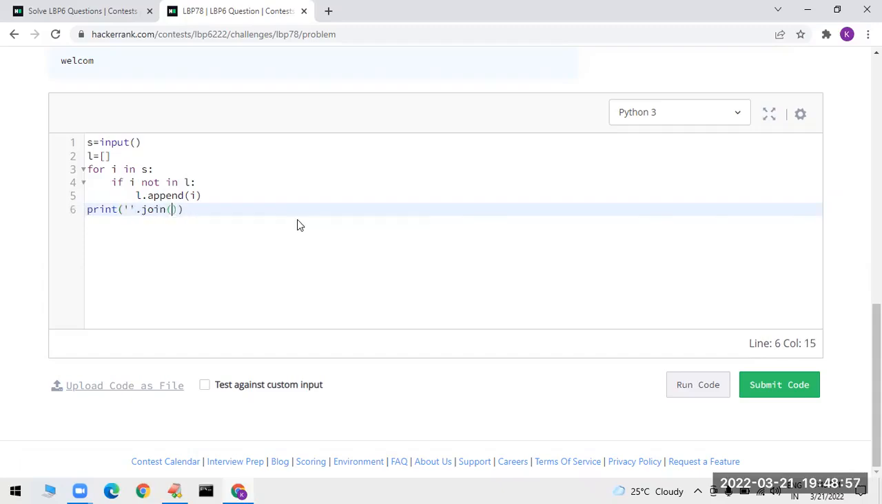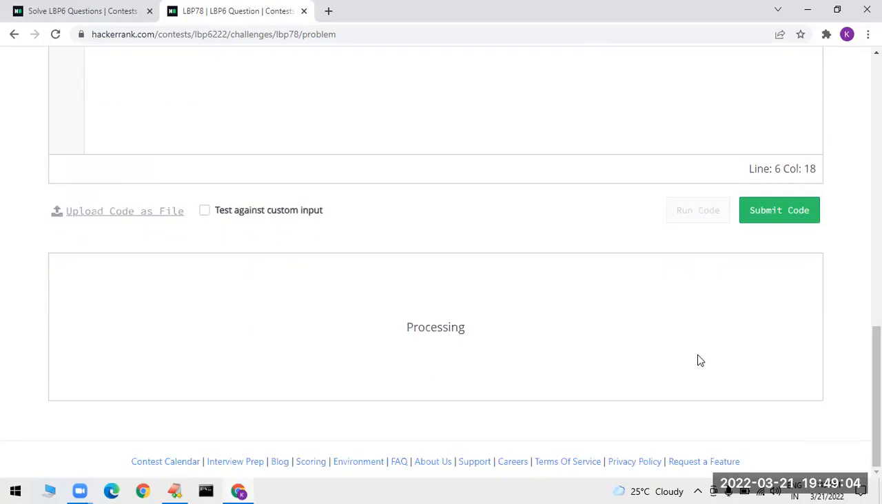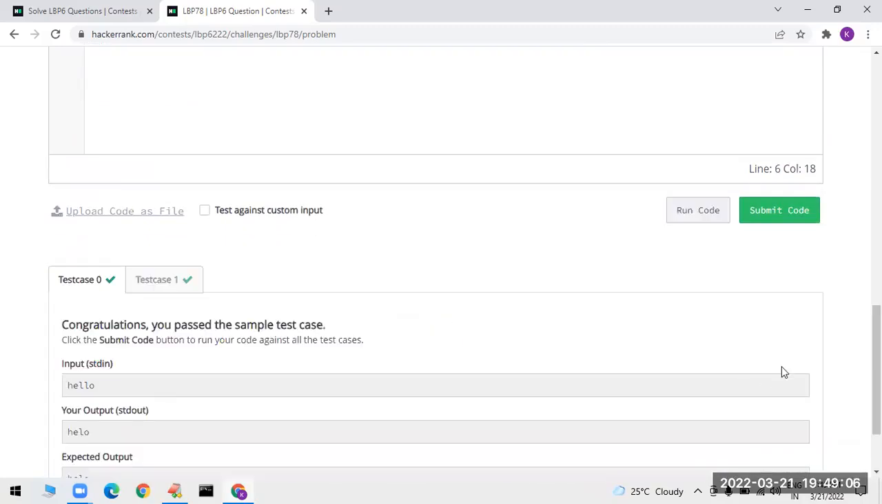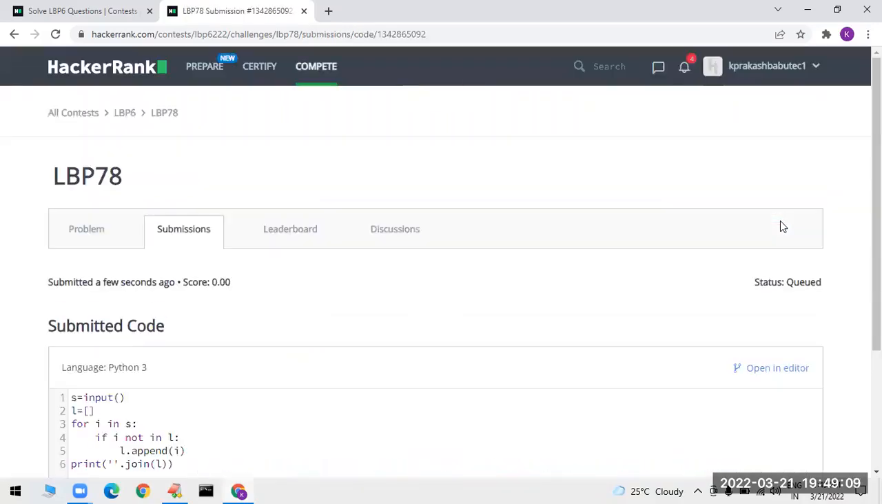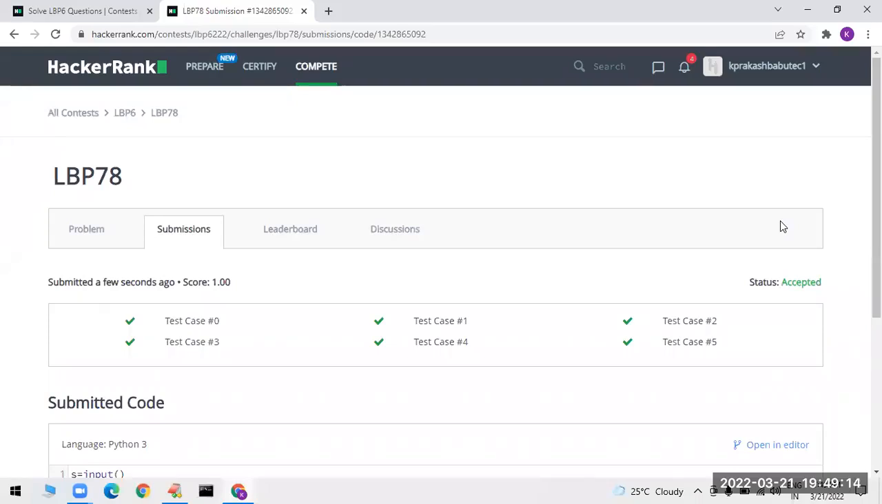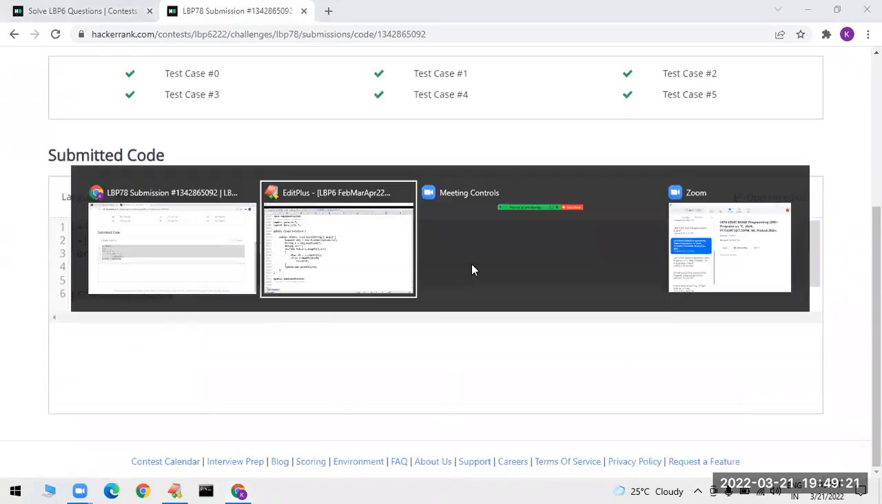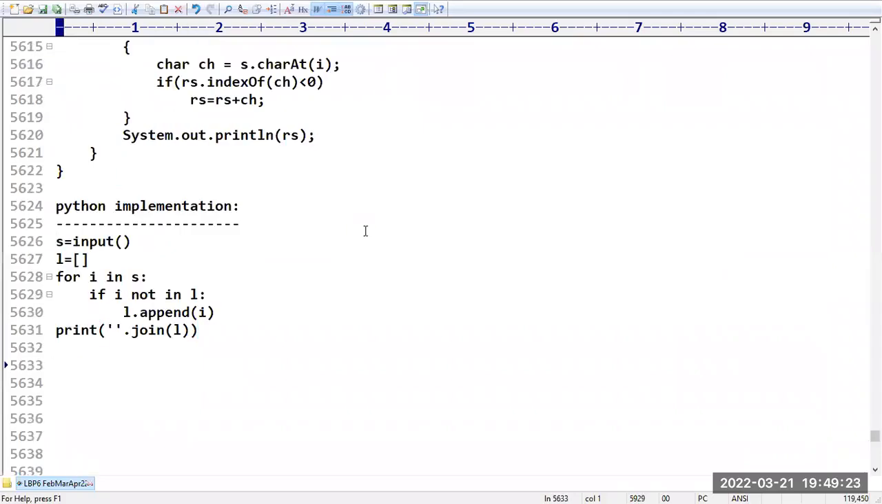Now I want to join by using this L, sir. That's all. Now let me run the code. Is it working properly or not? Yes, perfect. So let me submit the code. You can see all the test cases passed successfully. This is nothing but the Python implementation. Hope it is very clear for you people. Please confirm, friends. Do you have any doubts in this program? Please confirm.